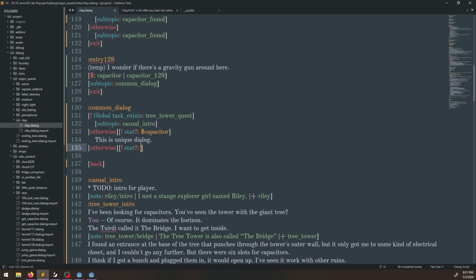Ooh, this will be tricky. No, actually, it won't be that bad. I just need to do not global stats Riley / disgust. Or Riley's, yeah. Plus capacitor.